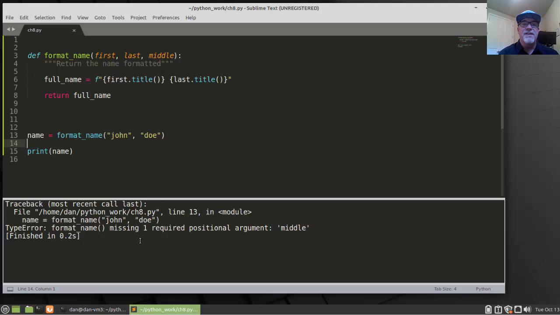But one of the interesting things that the book points out is that you could take this and make an optional argument here by assigning it. So you can say middle equals, and then we'll just assign it an empty string using 2 single quotes here. So now I have an empty string. So essentially what you're doing is this argument right here is getting a default value of an empty string.